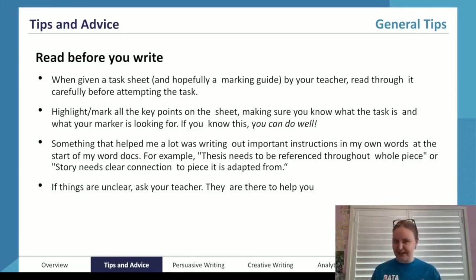Now, be sure to get rid of it before you hand it in, or otherwise you'll have a strange little piece of writing at the top of your assignment. It is so helpful in the editing process as you're reading through, just checking again: is this writing achieving this task? Is this writing achieving this task?